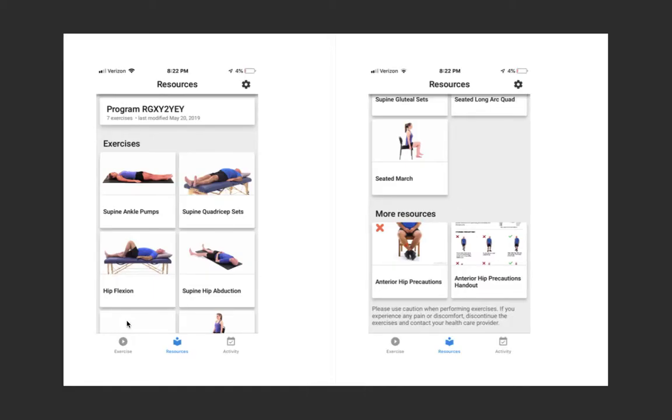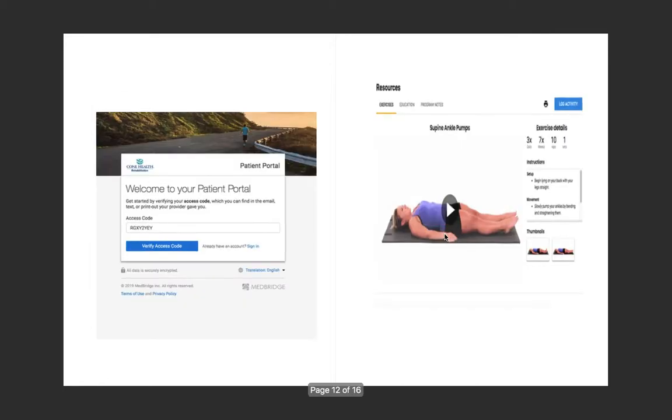So on the MedBridge Go app, the patient can also click this resources tab here in the middle, and that'll show them their exercises, and then also show them at the bottom under the more resources tab, it'll show them their education as well.